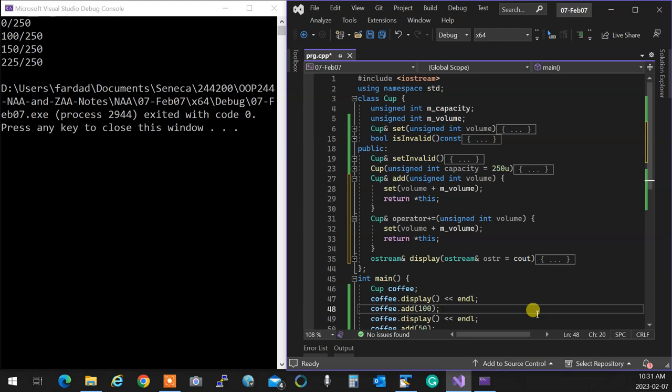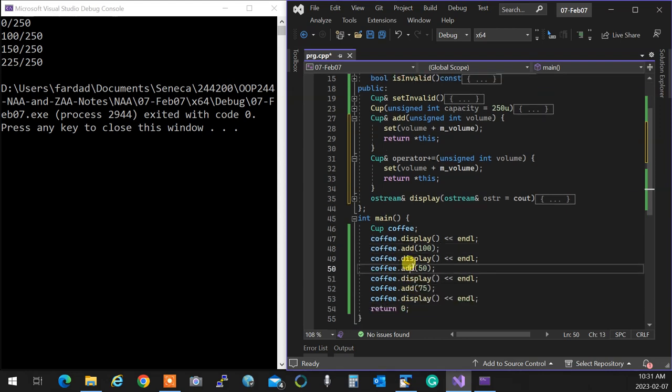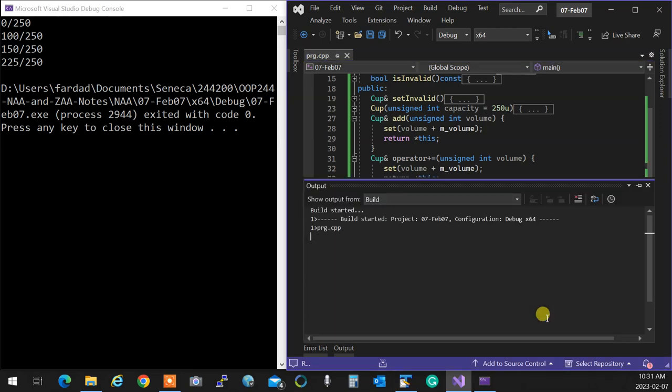Are we good? So in my code, instead of add in here, I can say operator plus equal. And in here, I can say operator plus equal too. Correct? I just named the function operator plus equal. When I have add it is coffee.add. When it's operator plus equal, I have coffee.operator plus equal. Are we okay with this? So if I run the program, it works the exact same way.